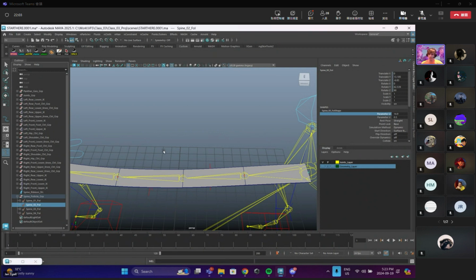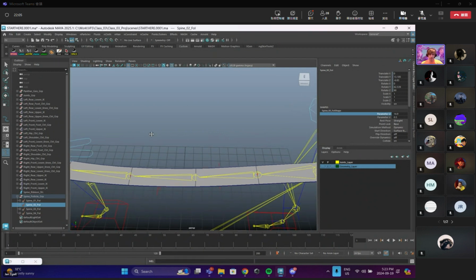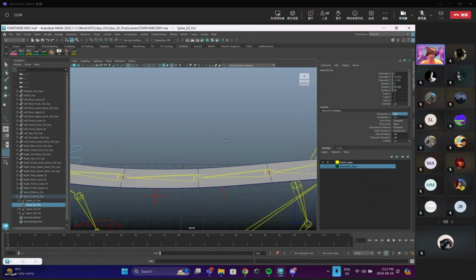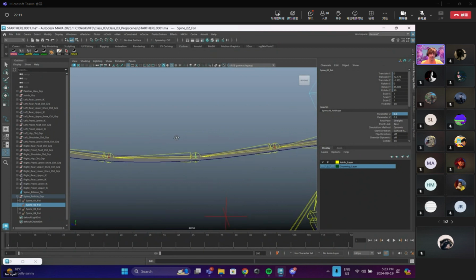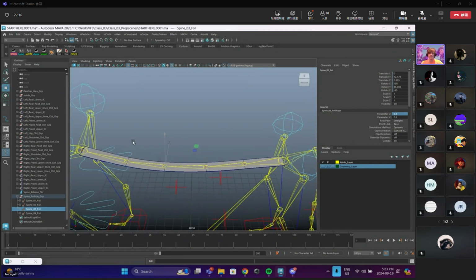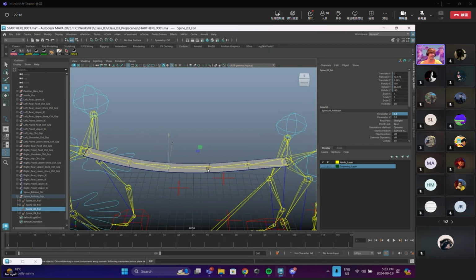Wait, what? Why is it 14.9? That's wrong. Anyway, it should be 0.6. There you go. See, now it's here. So my step is 0.2 because this surface has values from 0 to 1, and there are 5 sections. If you divide by 5, you're going to have 0.2.